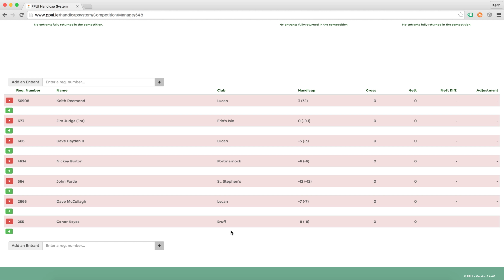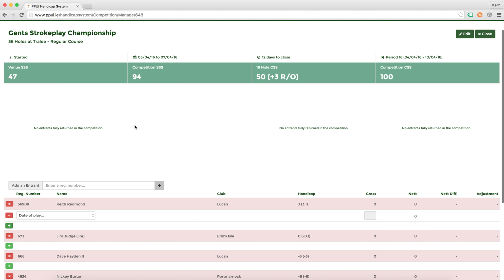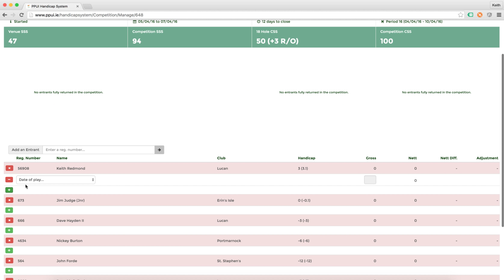It's pretty easy. What we need to do is go to the player in question when we have their cards in our hand. We click on this plus button and it gives us the option to return a single 18-hole card for that player. What we can see is that in a 36-hole competition, every player will have the ability to have 2 scores returned for them. So let me create the first score for this player.